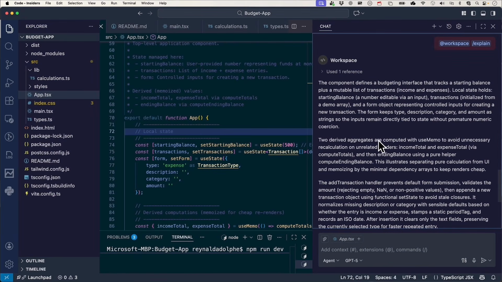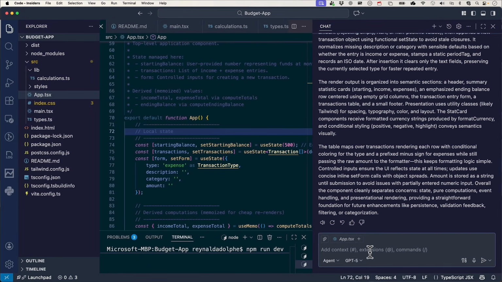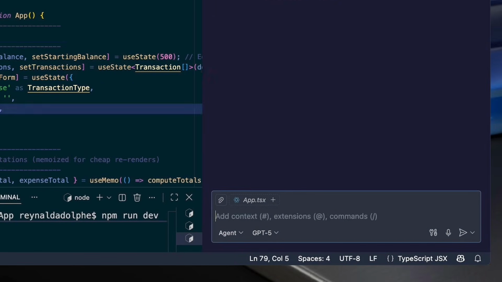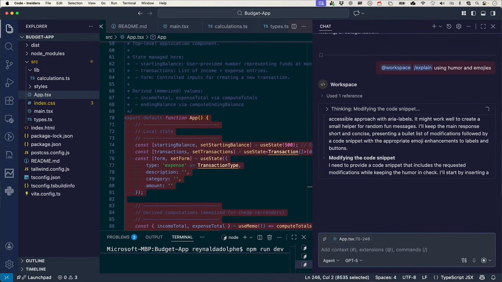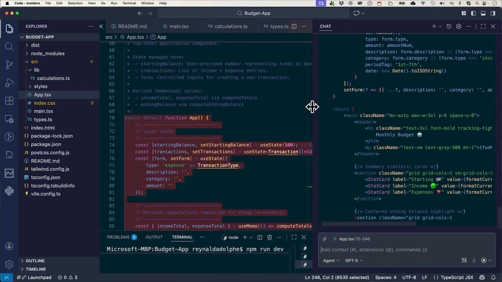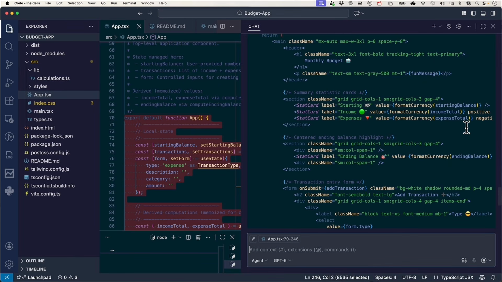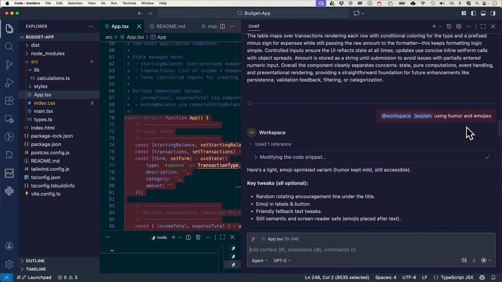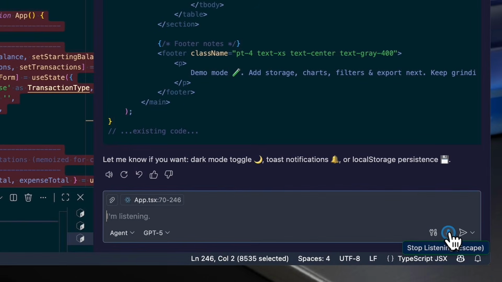Now, while I can appreciate how it explained the way my code is working in a very straightforward manner, I do want to mention that I could ask it to have a little bit more personality by saying to explain this using humor and emojis. It's just an example of how you can customize responses. And look at that. Although it did go a little far, including emojis inside the code, which is not exactly what I meant. I just meant in the explanations. I meant explain using humor and emojis in your explanation, not in the actual code. So undo that.